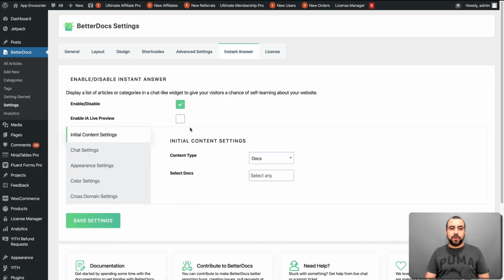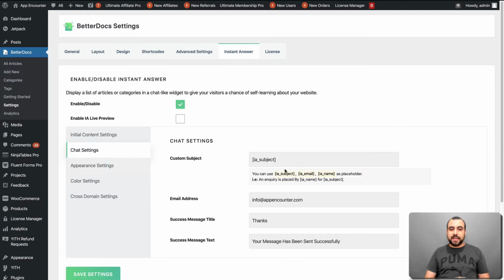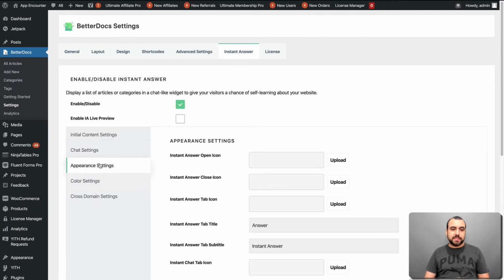Enable or disable, enable AI preview. Initial content settings, it's gonna be obviously pulled from docs, but we can do docs category. We can select the docs, which will be the first one. Instead of just showing by default how it's written, you can do that. Chat settings, spaces, appearance settings, all this is customizable.